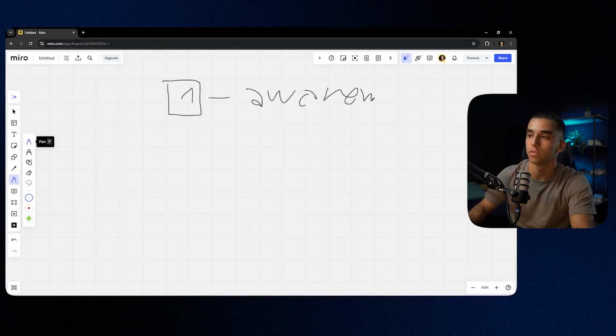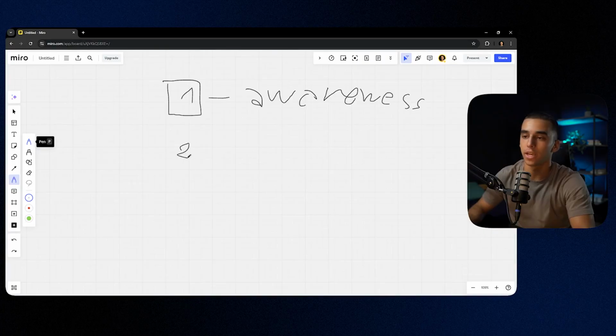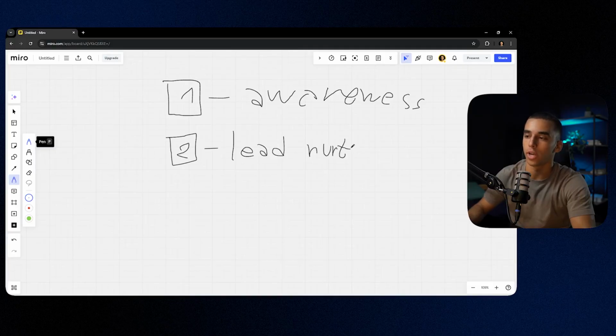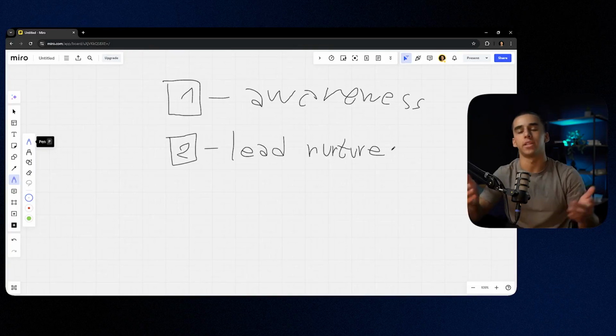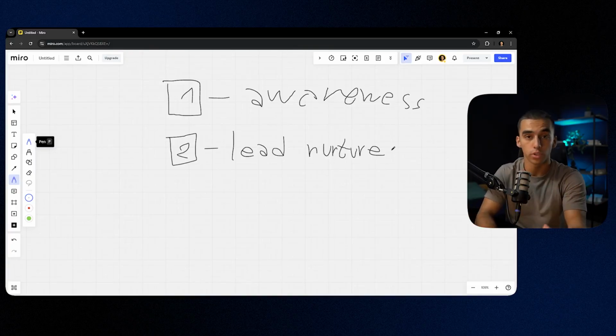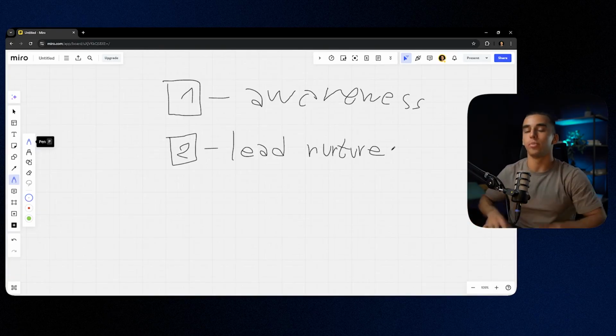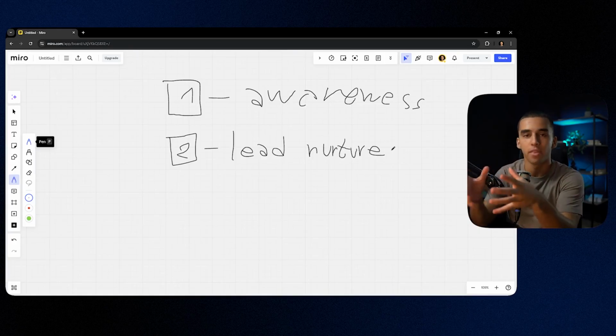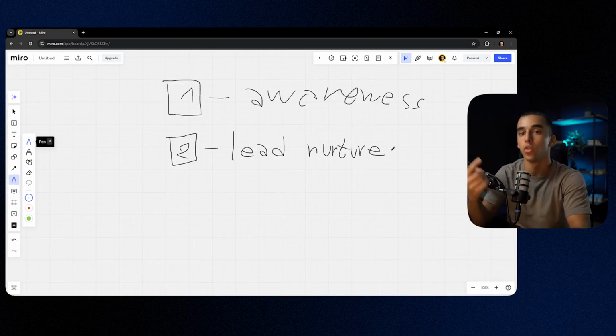So let me just drag it like this. And the second reason is because of lead nurture. Now, for brand awareness, most of you are already familiar with that. Brand awareness simply means the more that you post, the more attention you're going to get on your profile and on you, if you're building a personal brand, and that's what we're doing. So the more attention you get, the more brand awareness you have. And what brand awareness means is just that people are aware that you exist, basically building brand awareness.